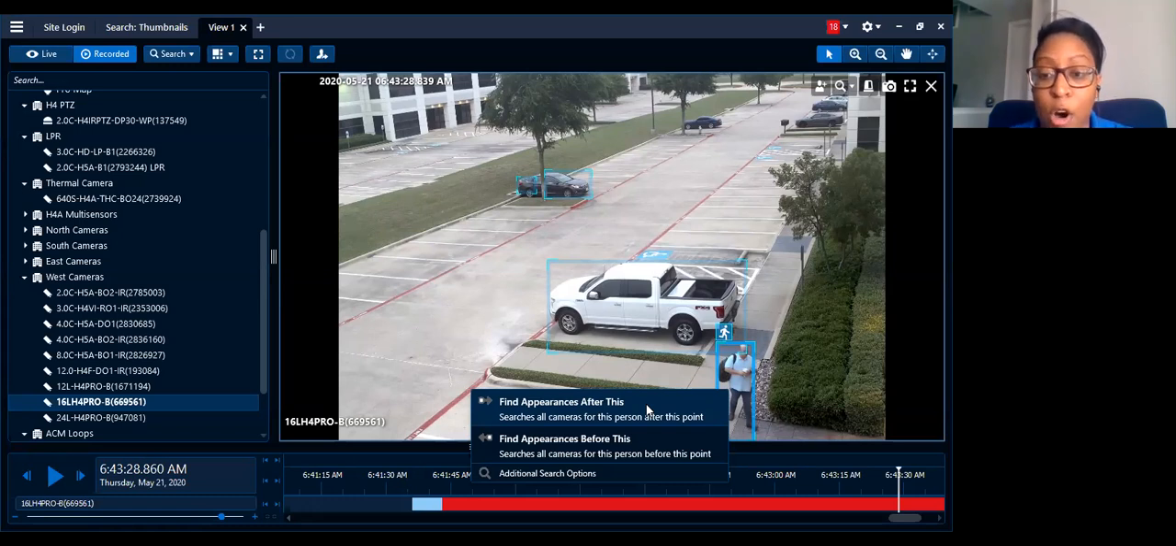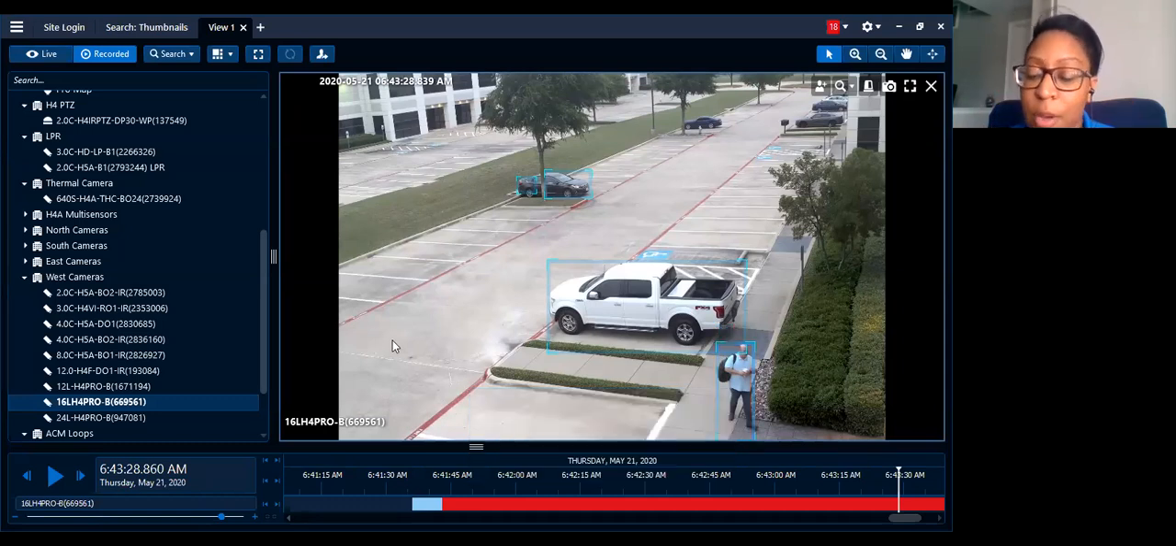So if little Johnny got lost in the mall, we found the last showing of the kid, I could then go in and say find appearances after this to track down where he went now, right? He left the toy section, where did he go? Or that bag got left, or that item got left behind. Okay, I saw when the bag appears, who left it there, where did that person go throughout the airport terminal? Whatever movement, whatever issue I have going on, I can use these in combination to enhance my search. All right, so that's your thumbnail search.